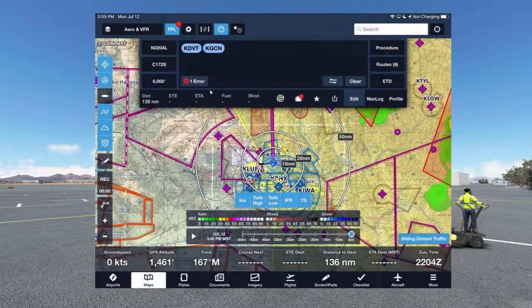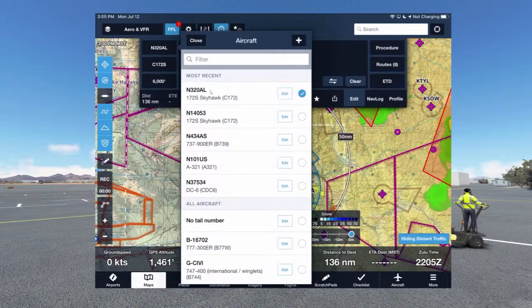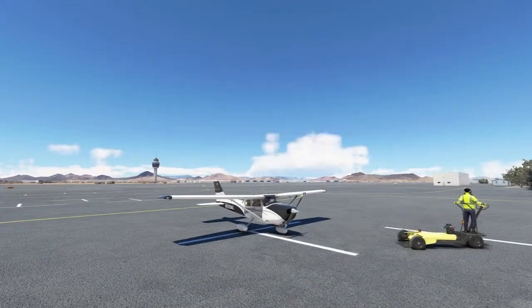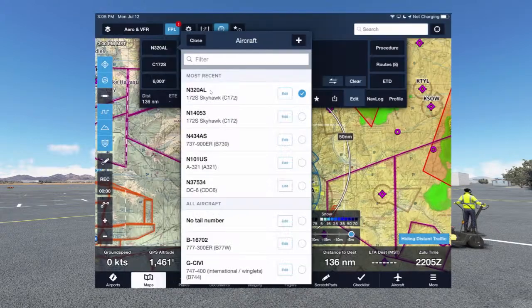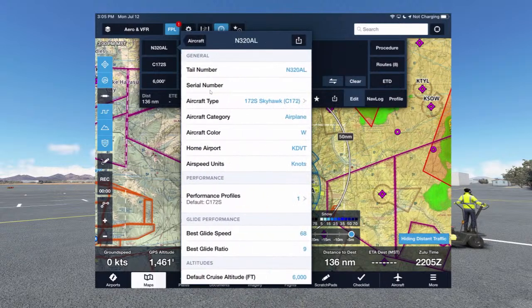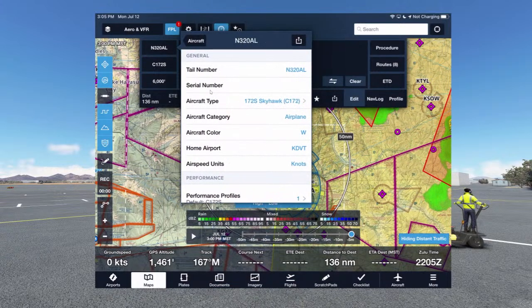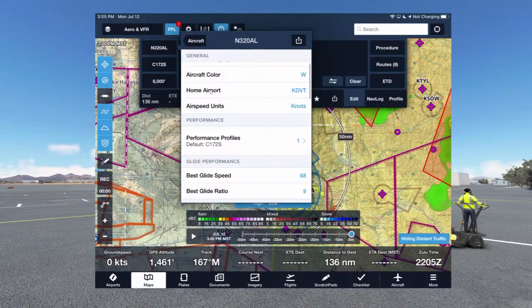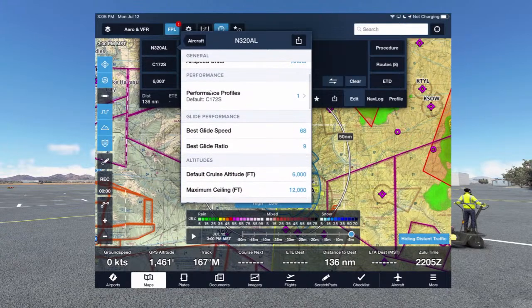Well, stepping back a bit, that's because we have the ability in ForeFlight to put in our aircraft. I have my flight sim aircraft, as you can see here, is 320 Alpha Lima, sitting on the ramp. 320 Alpha Lima has been placed in ForeFlight, and that has all the information for it. If I were to edit that, you can see that I can put in the type of aircraft it is, the category, the color, where it's based, airspeeds. We'll build performance profiles. That's just an easy way of copying and pasting performance profiles for a category of planes.